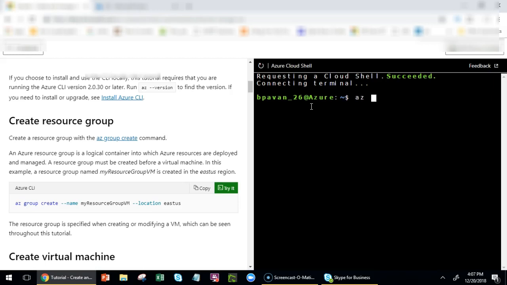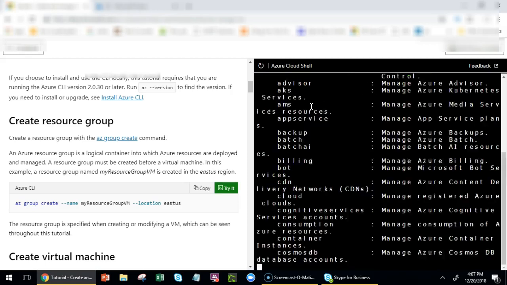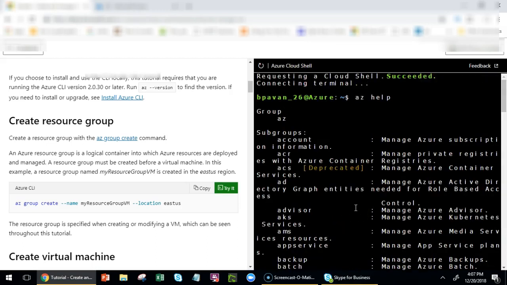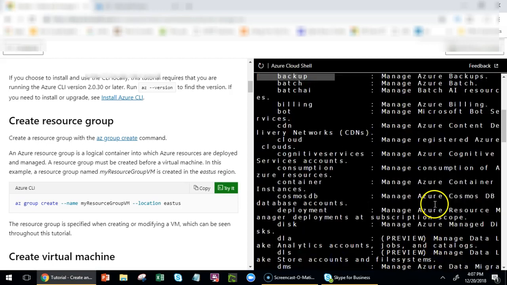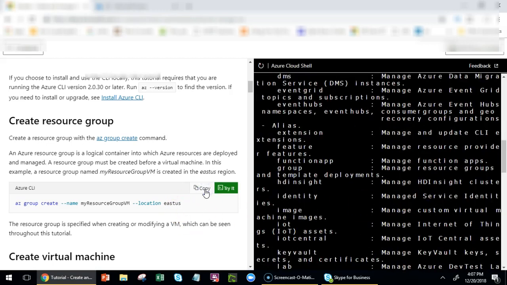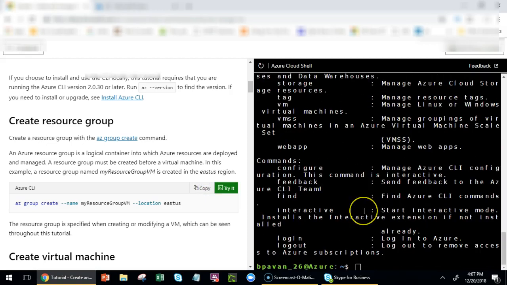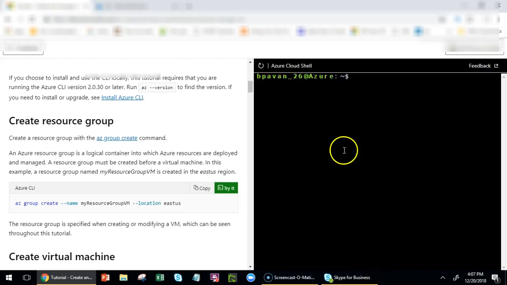Now the command is help. Then it gives you different commands; az means Azure, with groups and account subscription management. So all those commands are available. Let me copy this command which I'm trying to execute, in this case, and paste it. What is happening is it's going to create my resource group VM. This is an Azure group command, and you're creating a resource group with the name my resource group VM.